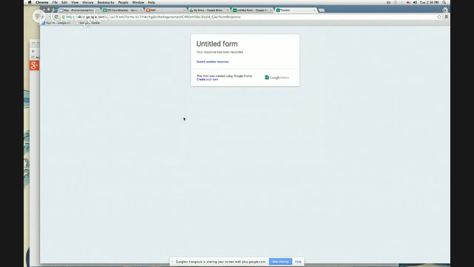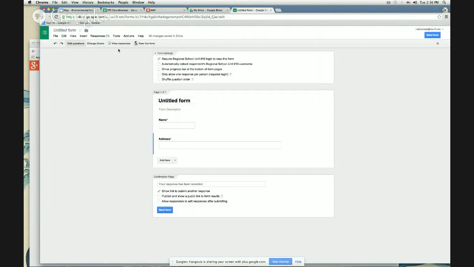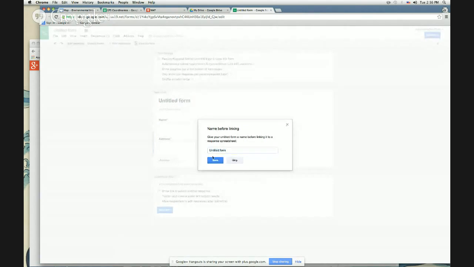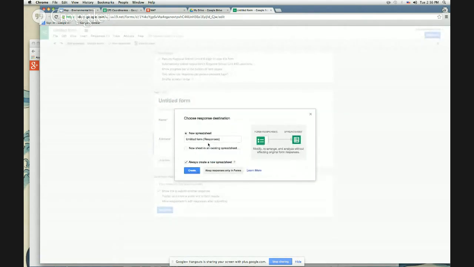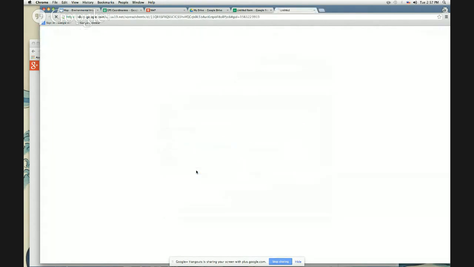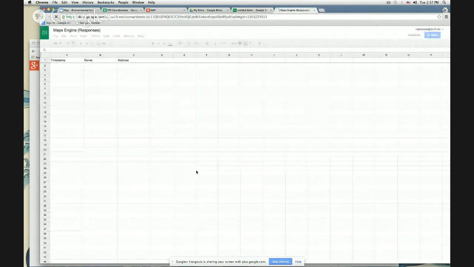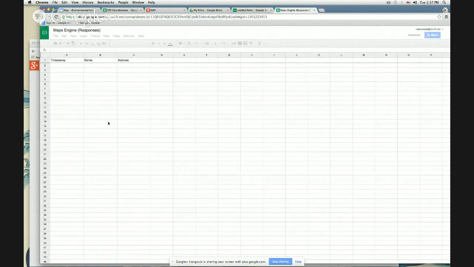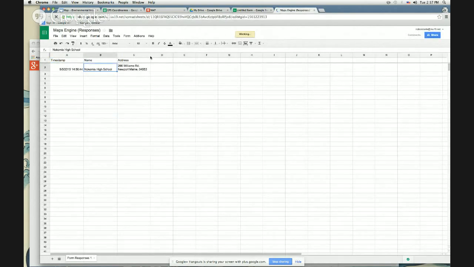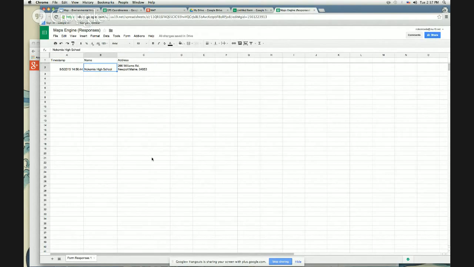That's nice. Okay, so we now have our information. Now, if I come back to the form here and go to View Responses, I'll see a spreadsheet. We'll create one, and instead of untitled, we'll call this one Maps Engine. And here we are. We have our information. Now, we only have one data point here, but it's a start. We have one school, and this could be a list of names. This could, of course, be addresses.